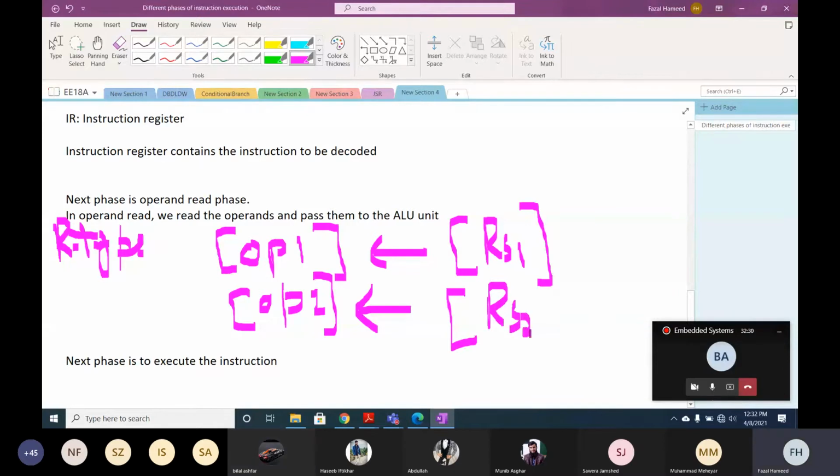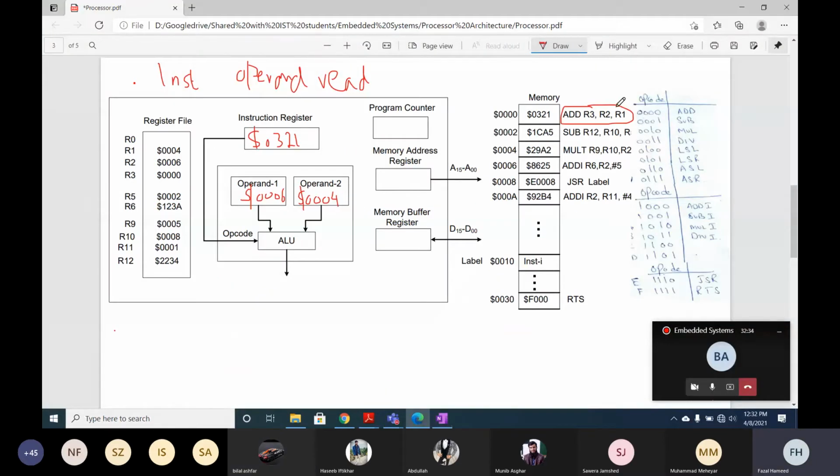RS2. And in this particular example, what is RS1? R2. So this is RS1, and this one is RS2. So now we have read the operand.